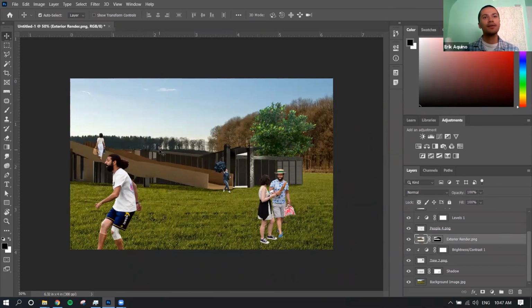Okay, what else can we do? I'm not too much of a fan of this background here with the trees because it's sort of blending into our exterior rendering, and I like these trees better. So what tool can we use to copy this part of the image over to this part of the image? As in, it's not a rhetorical question. I'm asking you guys.